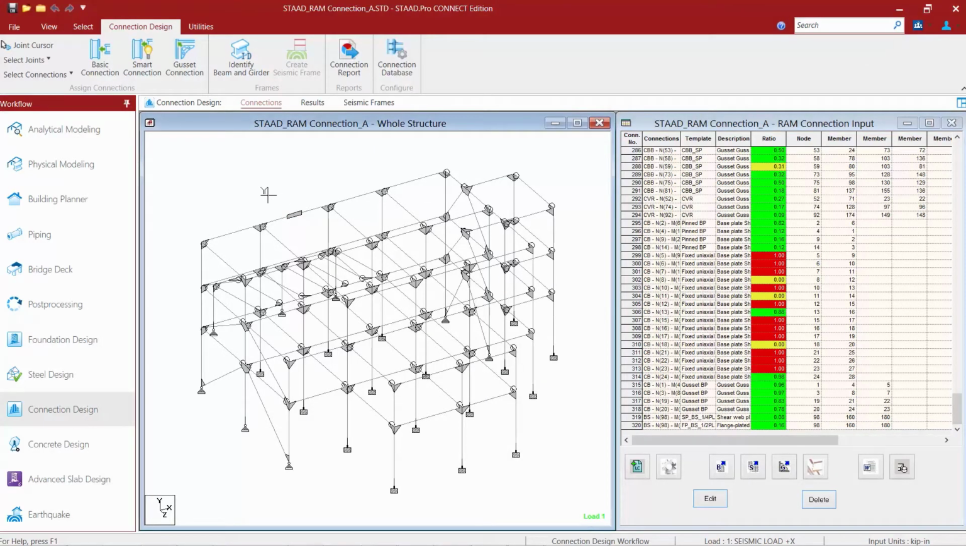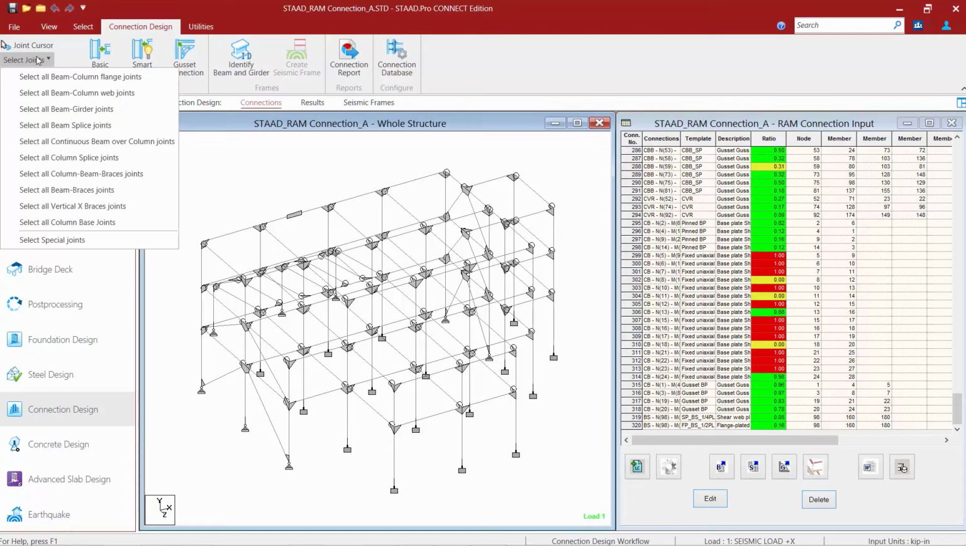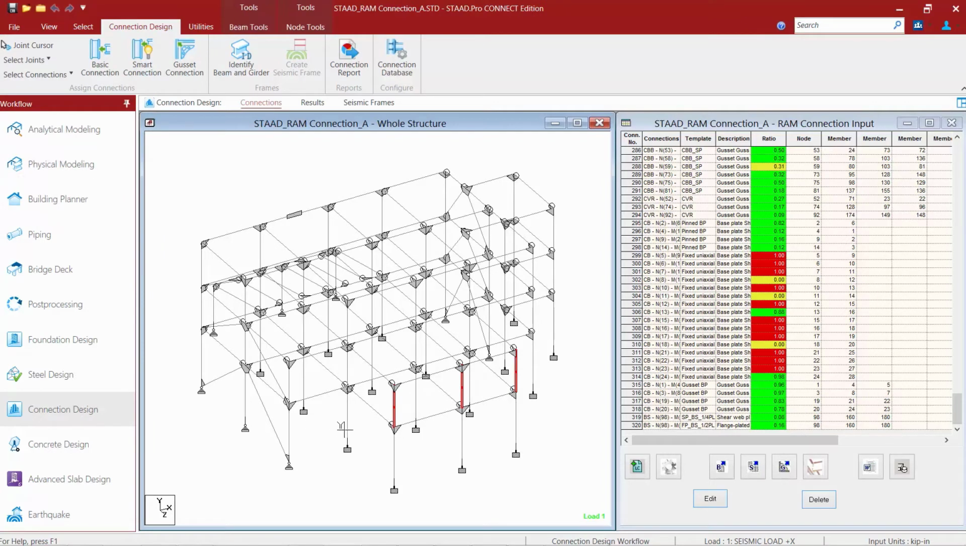Now let's move forward and identify our column splice location. Again, I'm going to use my Select Joints command, and I'm going to ask the program to select any column splices. Here I have three column splices on this job, and actually my column does change size as it goes up. Again, it's going to look for a vertical member that has a joint in the middle with no member framing into it at that location.